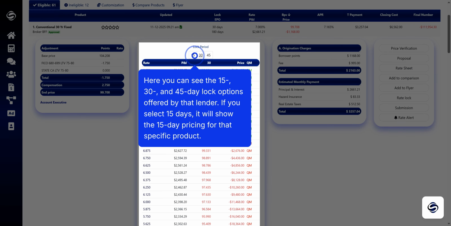Here you can see the 15, 30, and 45-day lock options offered by that lender. If you select 15 days, it will show the 15-day pricing for that specific product.